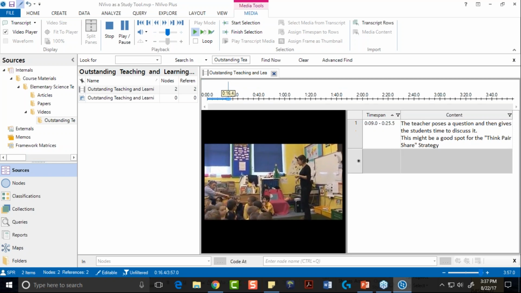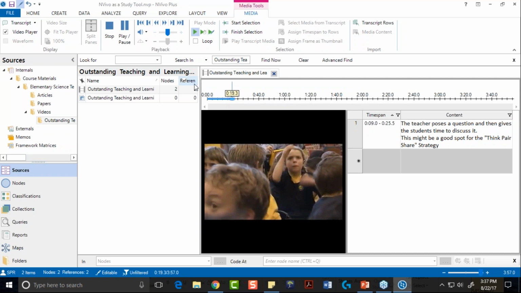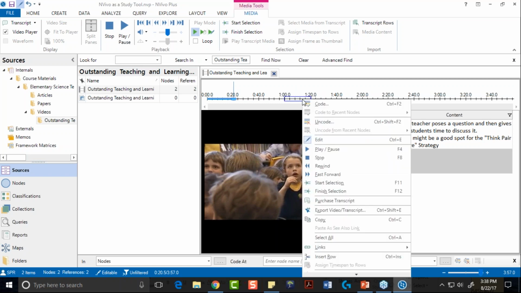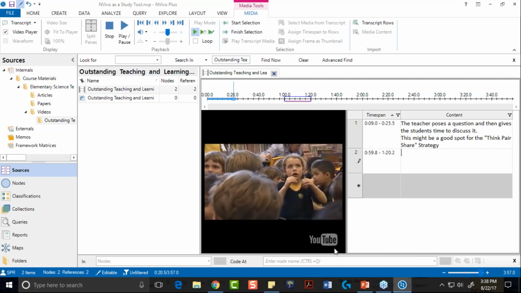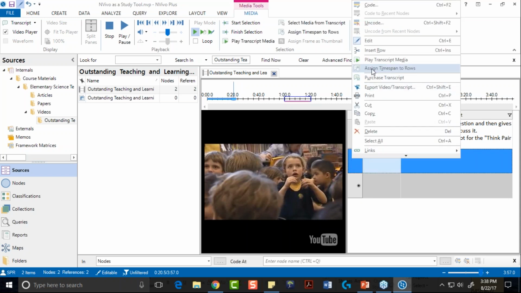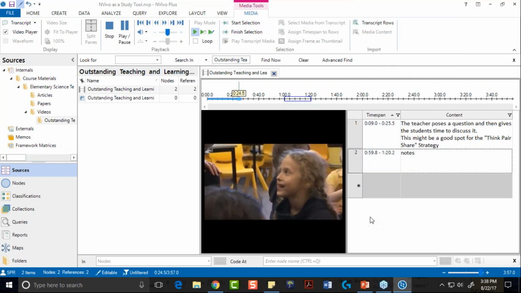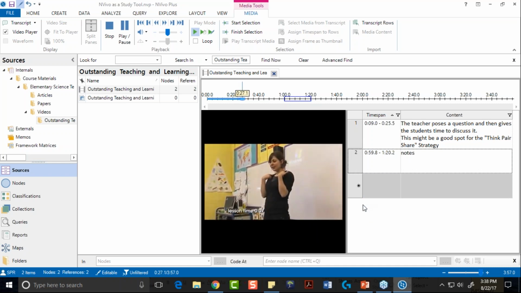So for example, in this case, I took a piece of the timeline. I'll just show you what I did here. And I inserted a row and I made notes, and was able to then, if I wanted to see which part of the timeline I was looking at, when I clicked on it, I could play the transcript media and be able to watch the information that was there.